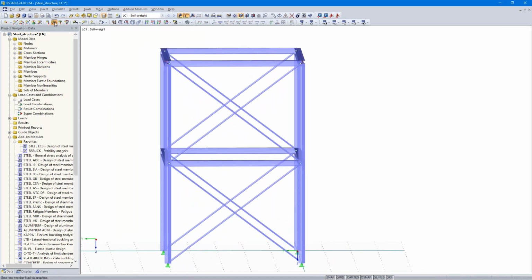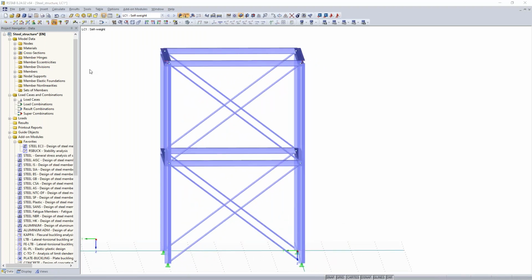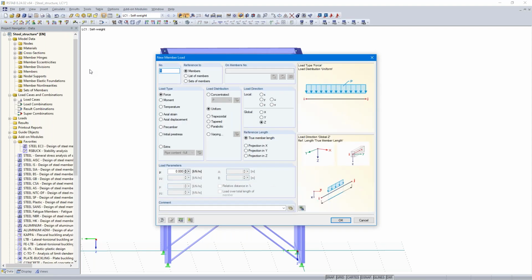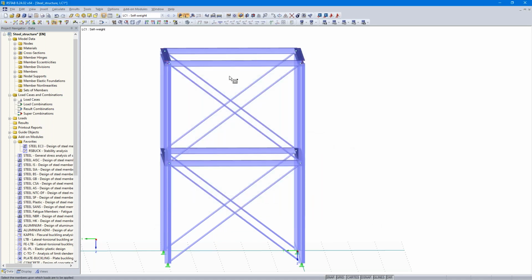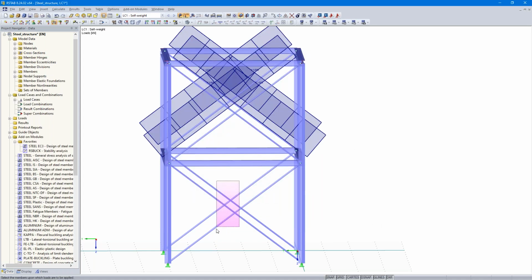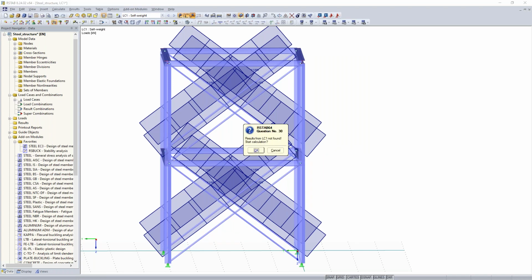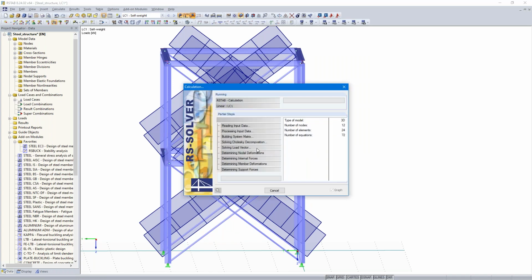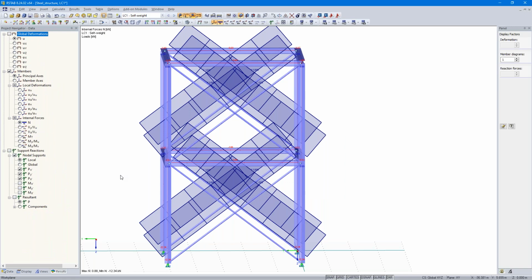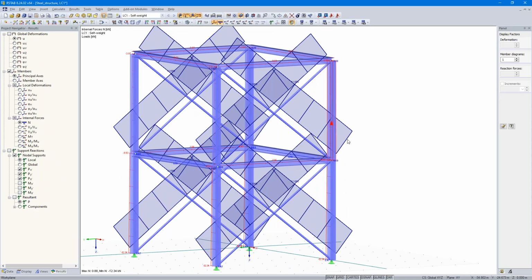The last option: I define a pre-stress on the bracings, on the tension members. Initial pre-stress 1 kilonewton in that case. And I can calculate it. So now we get results.